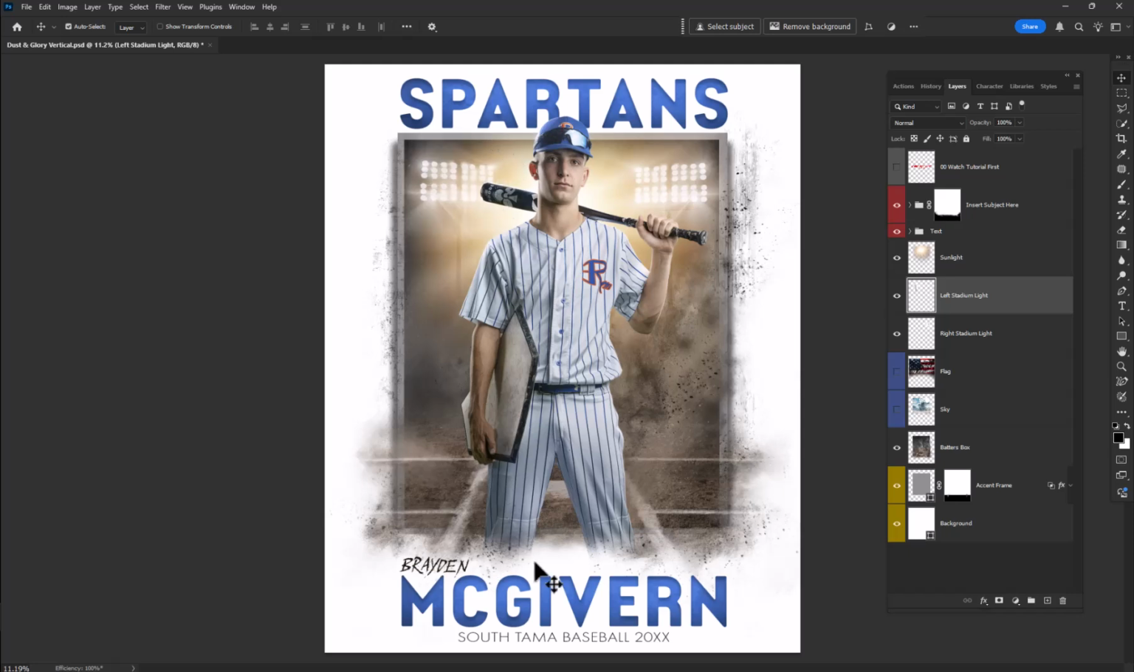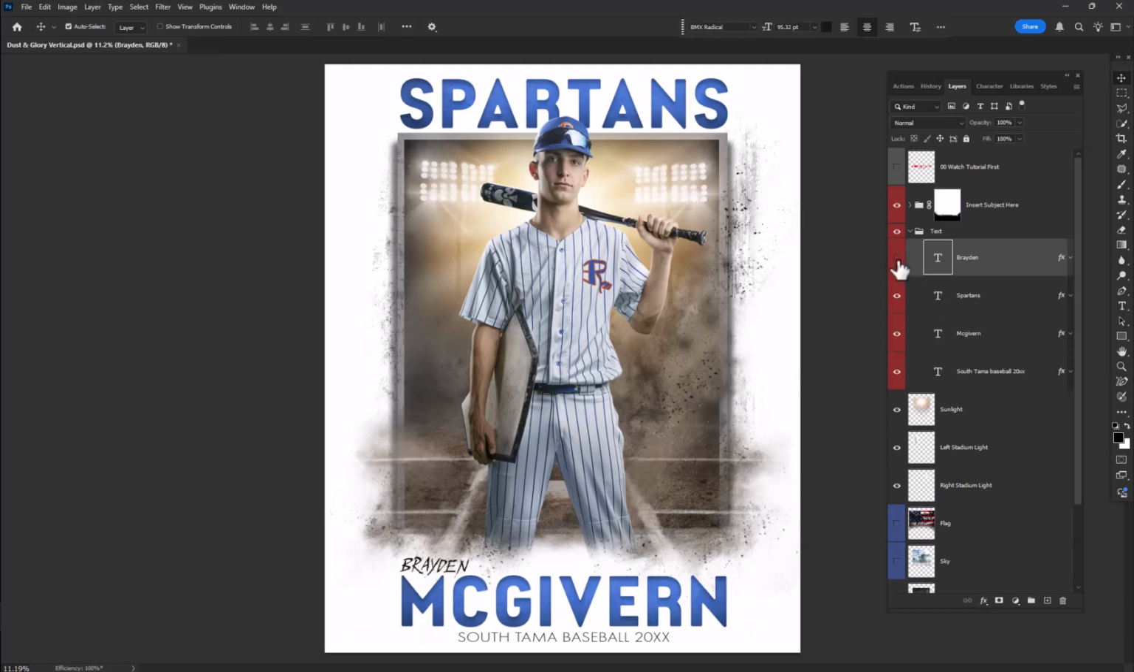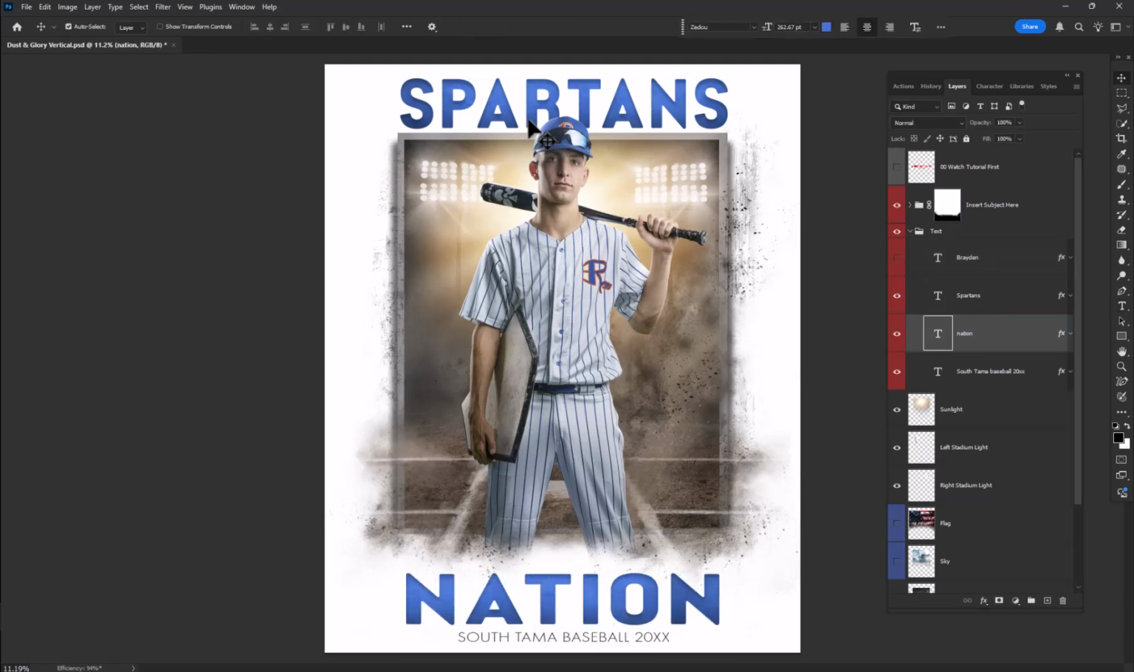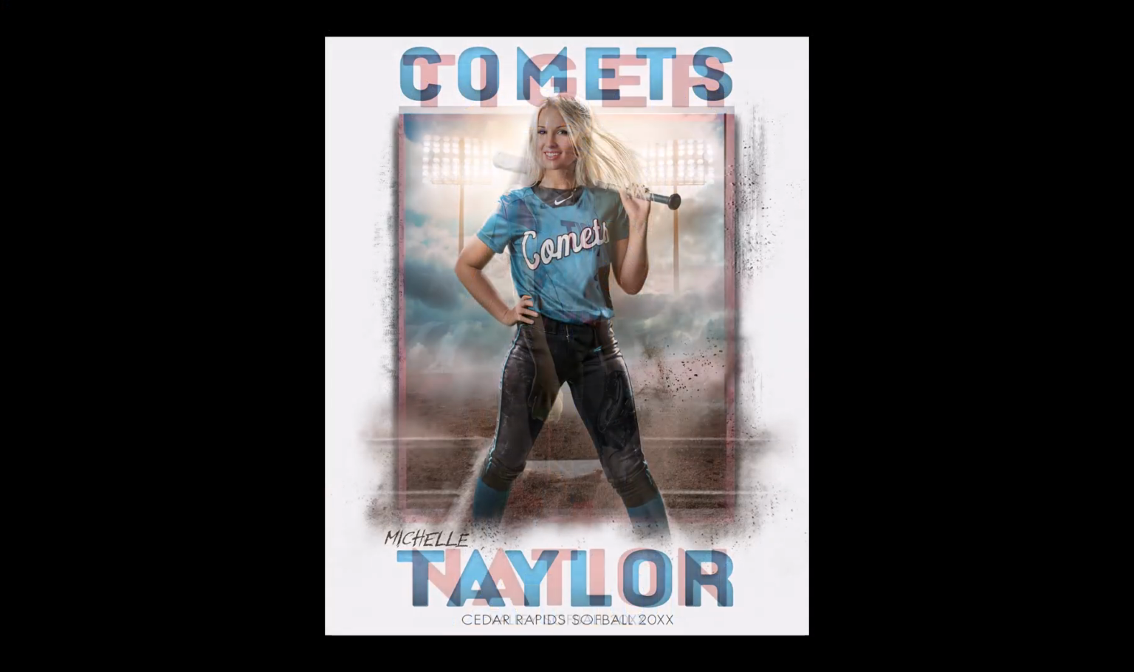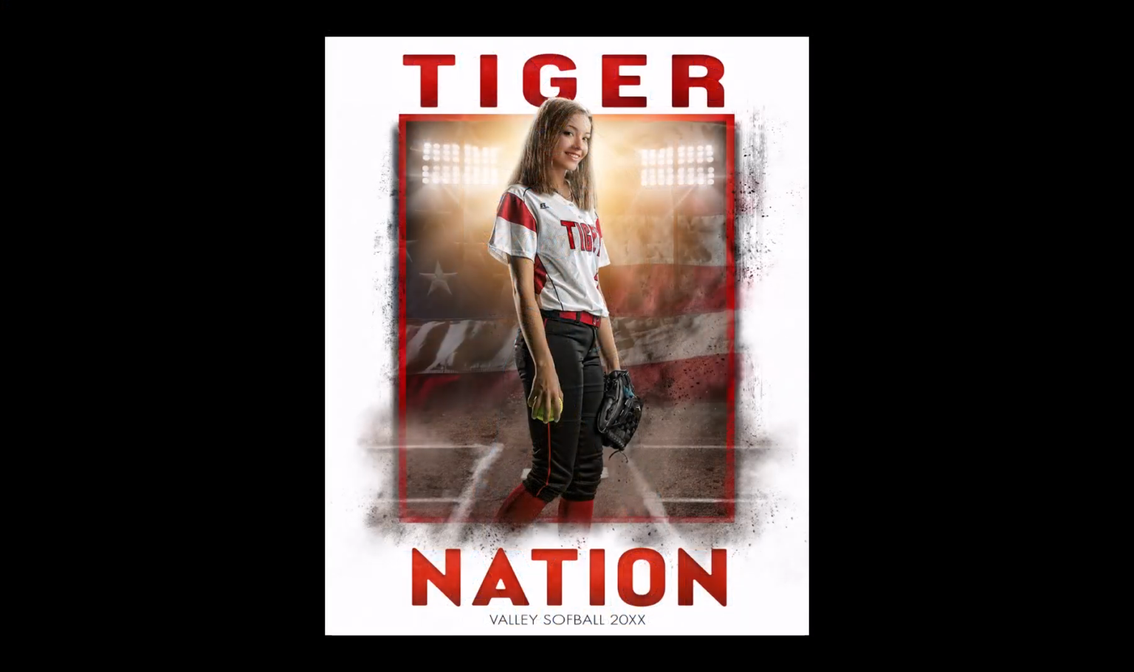You can incorporate the subject's name and school down here, or instead of the name, you could do something just like Spartan Nation, or you could do, for example, South Tama Spartans down here. You can rearrange this text and type in whatever you want. This is a very impactful and easy to use template, and I'm sure your athletes are going to love it.